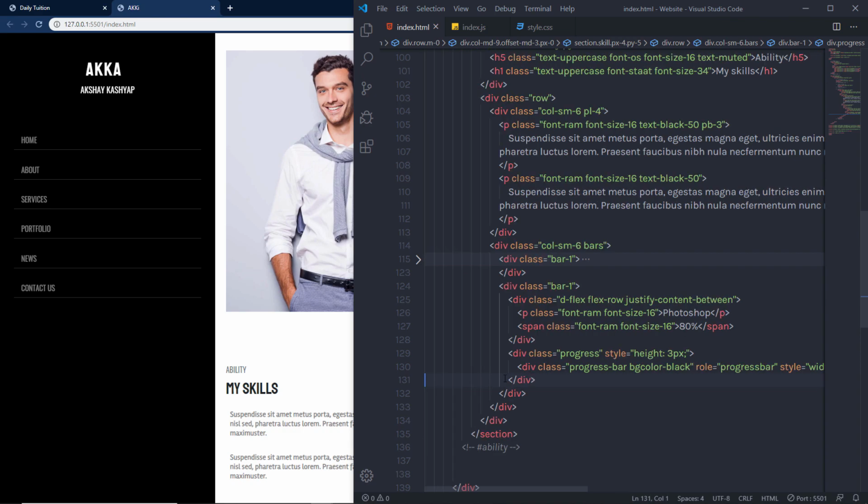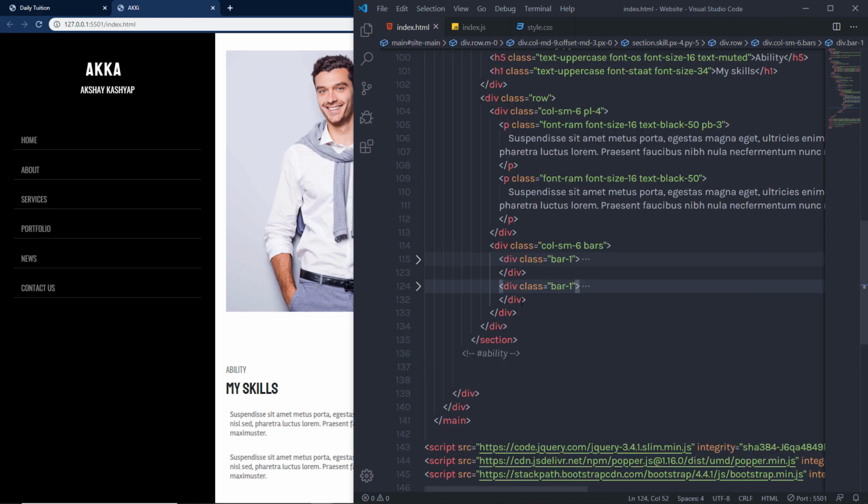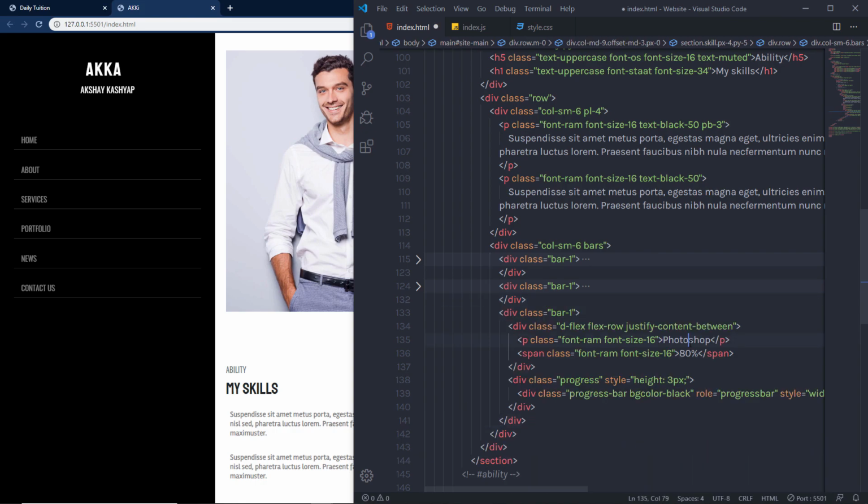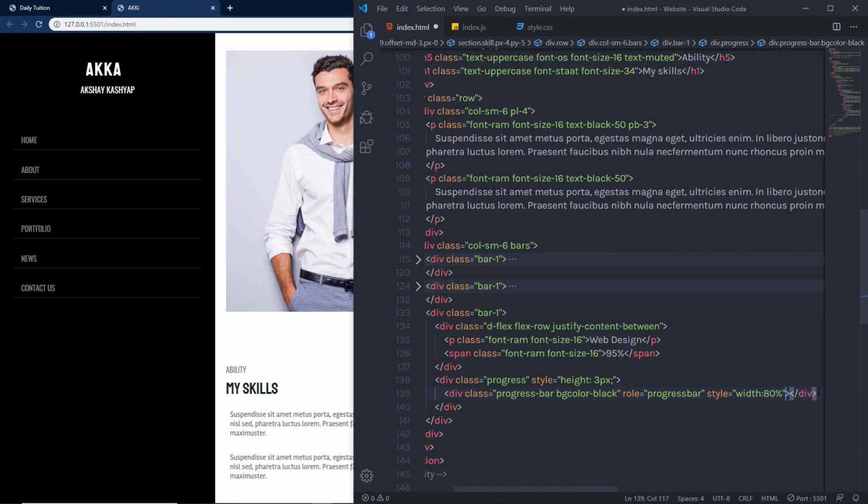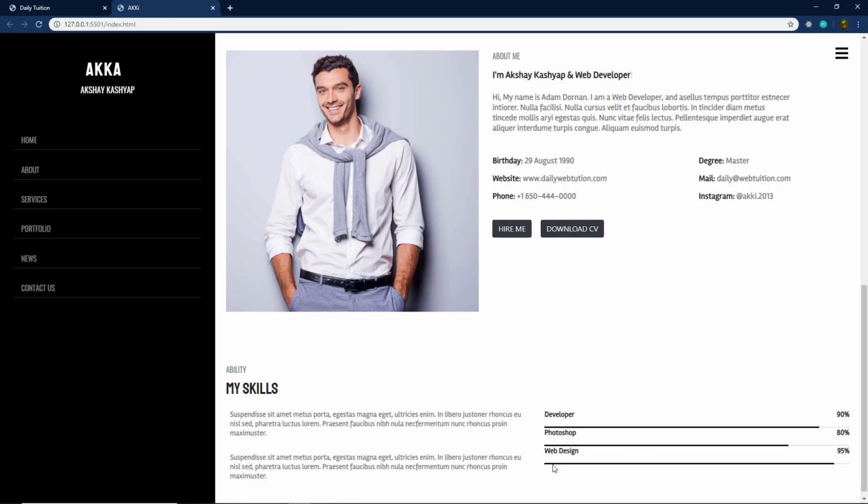Then I'm going to just duplicate this bar again. So I'm going to copy this div, paste it down here, and I'm going to just change this text to web design. And the percentage is going to be 95%. We have 95% scale of web designing. Then I'm going to change this percentage of width. I'm going to change this width to 95%. Save the changes. We have the scale here.